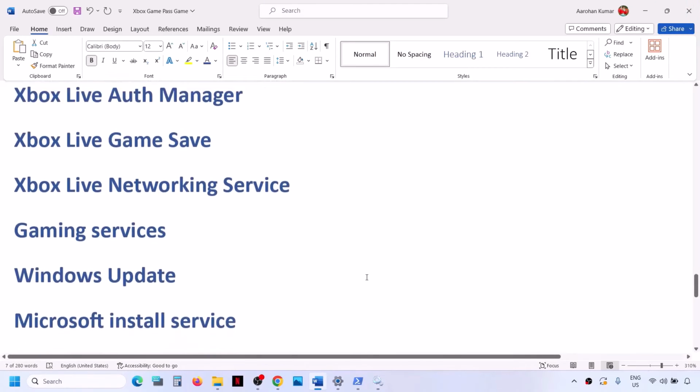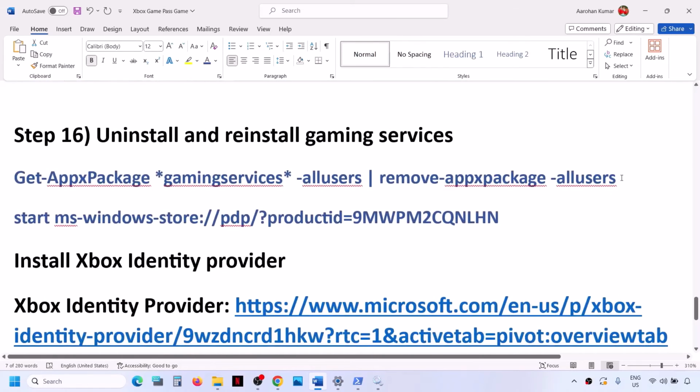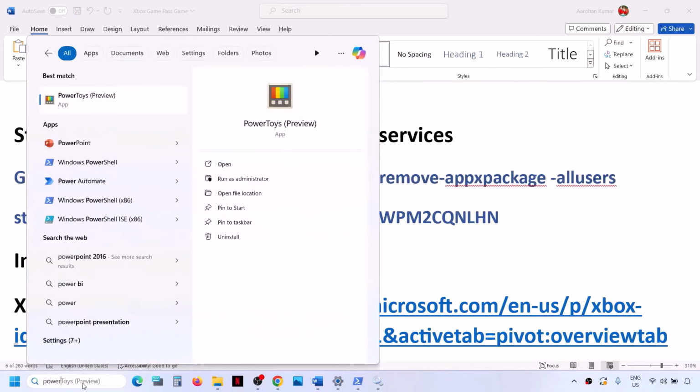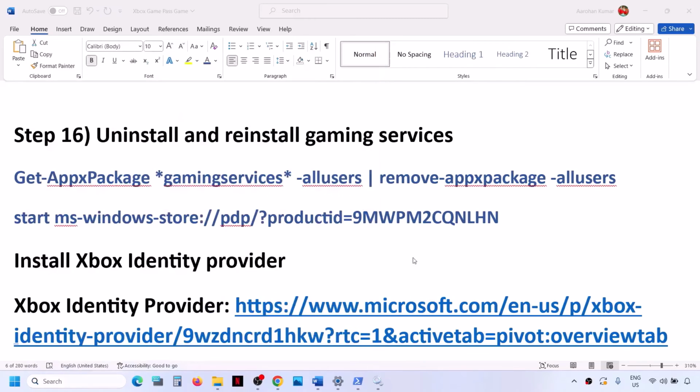Now the next step is to uninstall and reinstall gaming services. Now this is important, so you can copy this command, the first command, type in PowerShell in Windows search box, and then make a right click on Windows PowerShell, and then click on Run as Administrator. Always open PowerShell as an administrator.